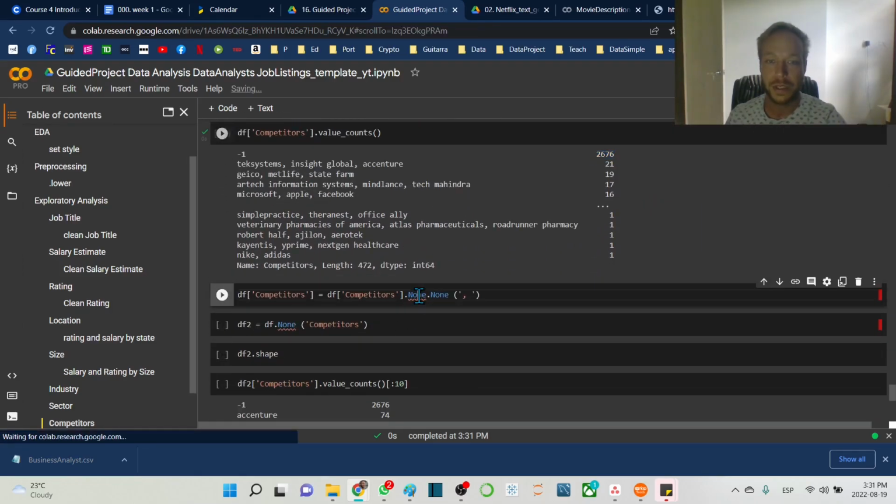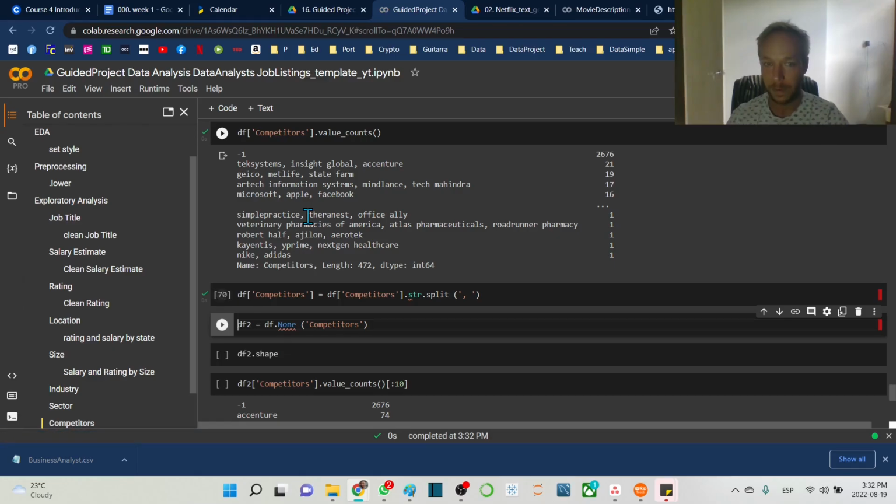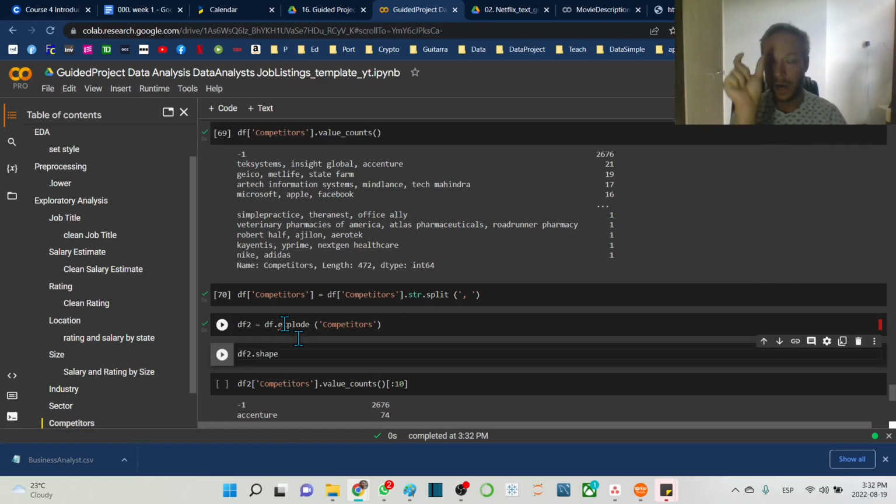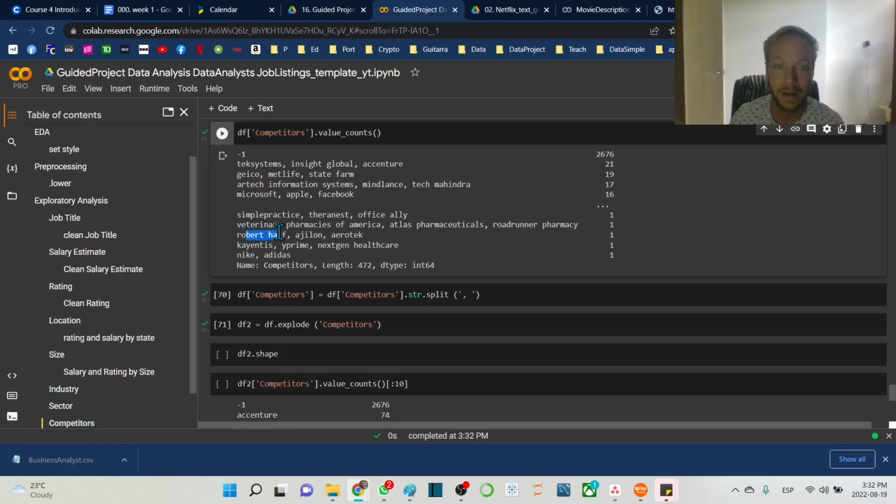Here, what we have is not a list, but it's kind of like a list. So if we use str dot split, we'll split it on the string, just like we've done before today. Not interesting by itself, making a list inside of the column, but if it's a list inside of a column, we can use dot explode and essentially create a new row for every item inside the list. So Robert Half is going to have its own row, Agilon is going to have its own row, and Aerotech is going to have its own row. So 3 rows, everything will repeat, except competitors will each have its own unique value.